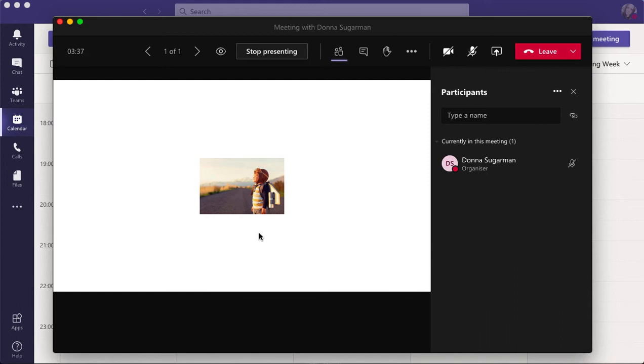You can still see there that I've got the participants panel on the right hand side, so I can see who's in the meeting. I can chat and have conversations. And if anyone else was in the meeting and they had the video on, where my cursor is down at the bottom, you'd see those videos. So this is really great if you're sharing a presentation.